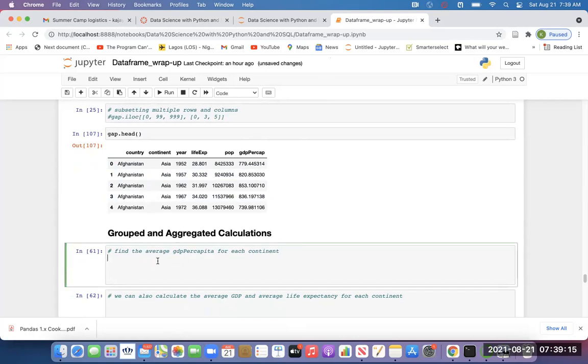So who has an idea, apart from Dimeji or Chen, how do you think we can go about this calculation? Average GDP per capita for each continent. Who wants to try?